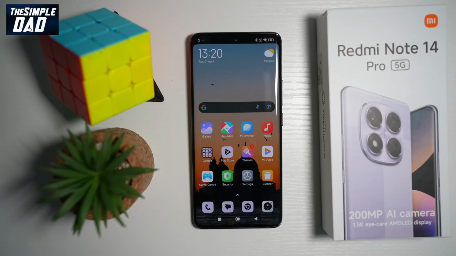In this video, I'll show you how to turn on airplane mode on your Redmi Note 14 Pro 5G mobile phone. So if you're traveling and someone has asked you to put your mobile phone in airplane mode, then let me show you how to do this. Now there are two ways to put this mobile phone in airplane mode.